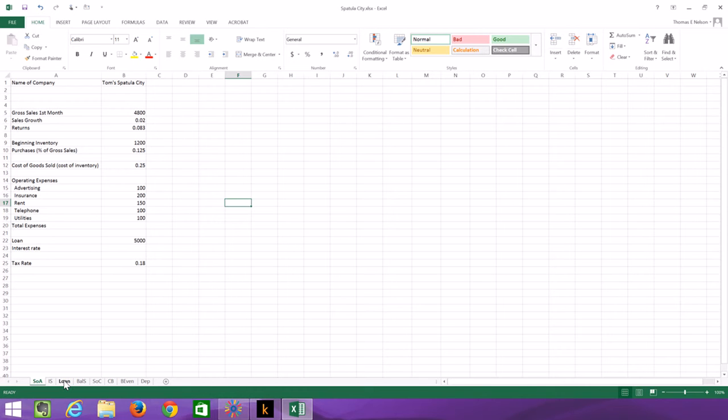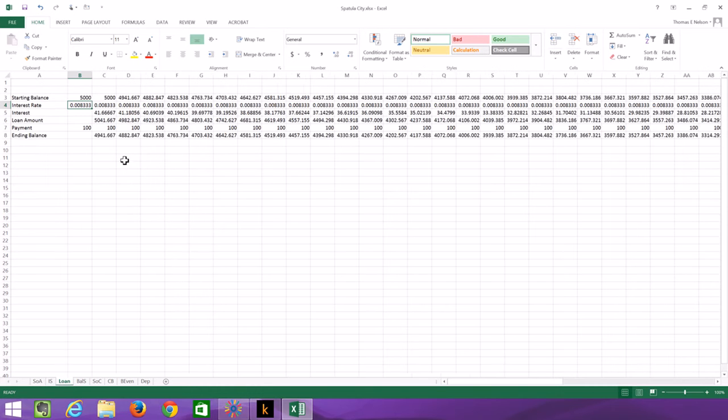So briefly, let's go into the loan. There's a whole thing, I think it's like 15 minutes long, about the loan and generating this sheet. But in general, what we did is we had a starting balance of $5,000. We assumed 0.00833, which is about a 10%. I think this was a 10% interest rate. If we click on this, we see it's 10% divided by 12 because we charge interest rate monthly. And then we assumed a payment of $100 a month.